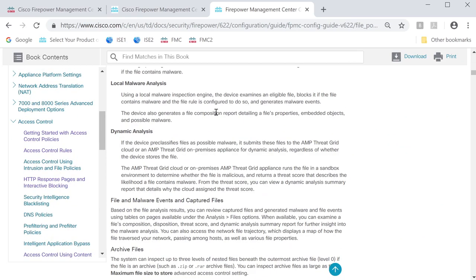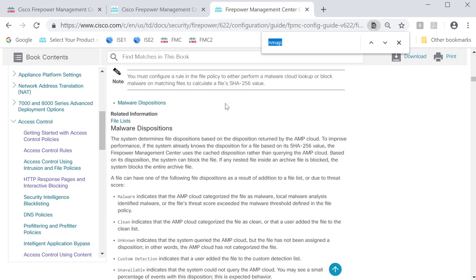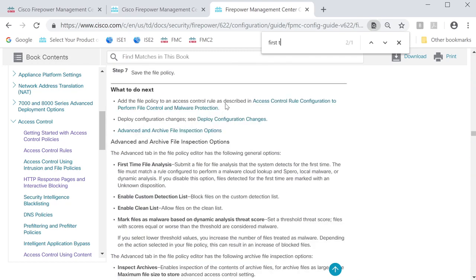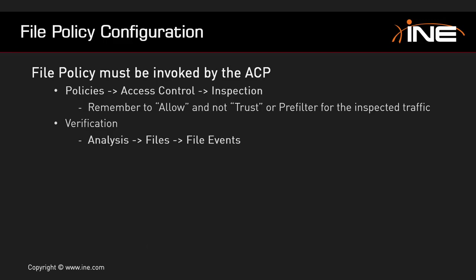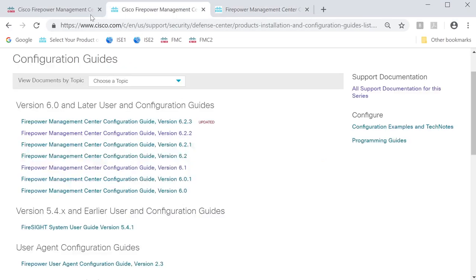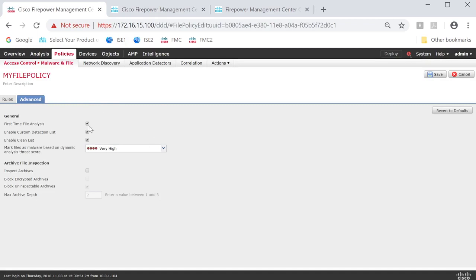Okay, if we scroll down here, or let me just Control F and look for first time analysis. It says when this option is disabled, the files that are detected for the first time are going to be marked with an unknown disposition instead of being submitted to the cloud. So we can disable it, and then a new file, a file that wasn't previously seen in the network, is going to be basically initially categorized as unknown, and that is going to be allowed to go through.